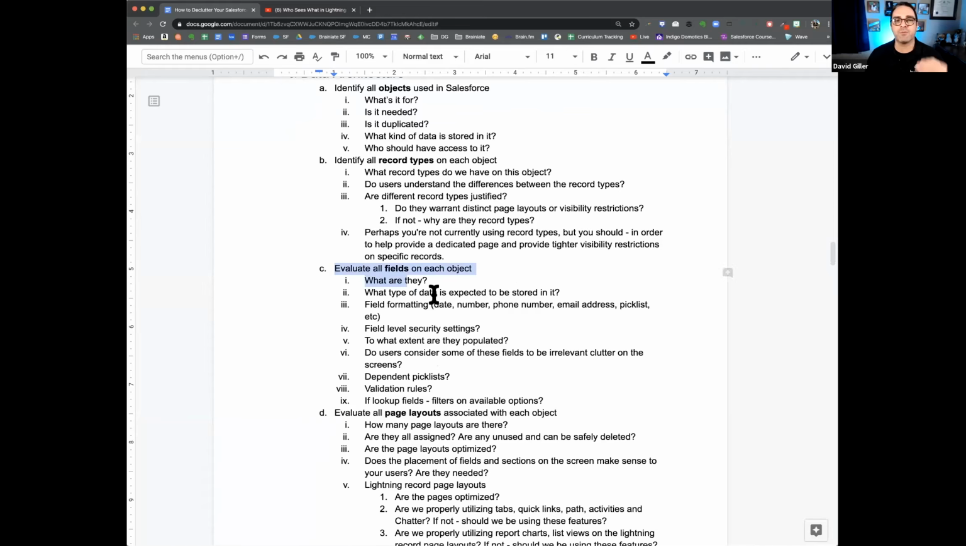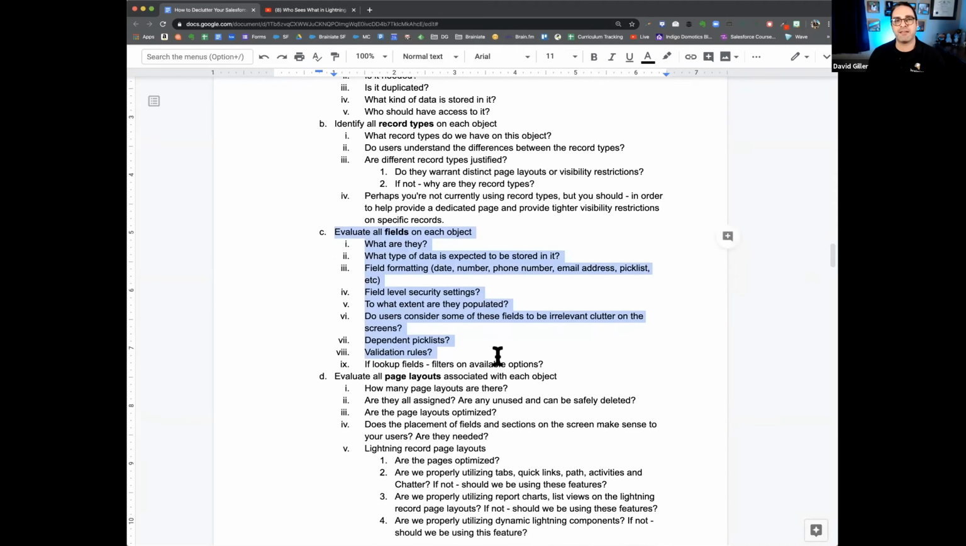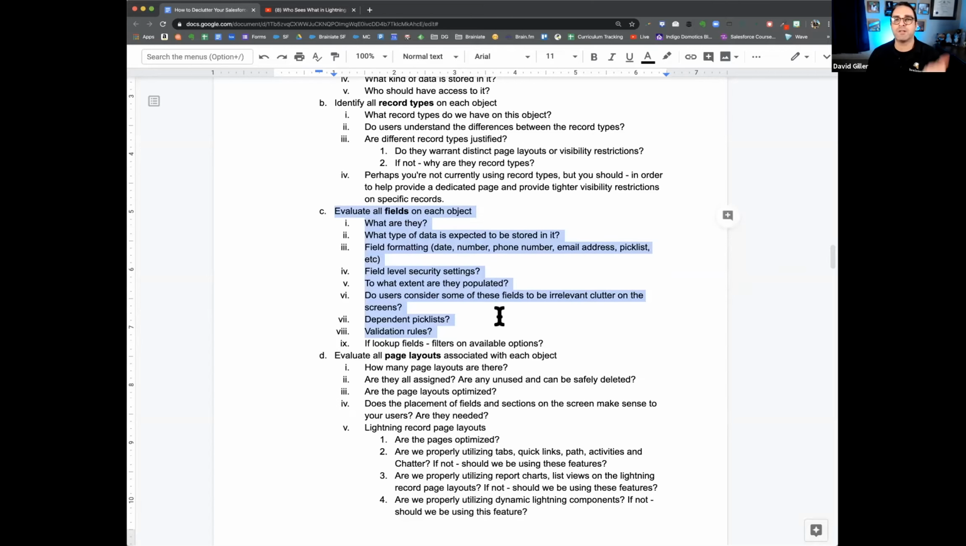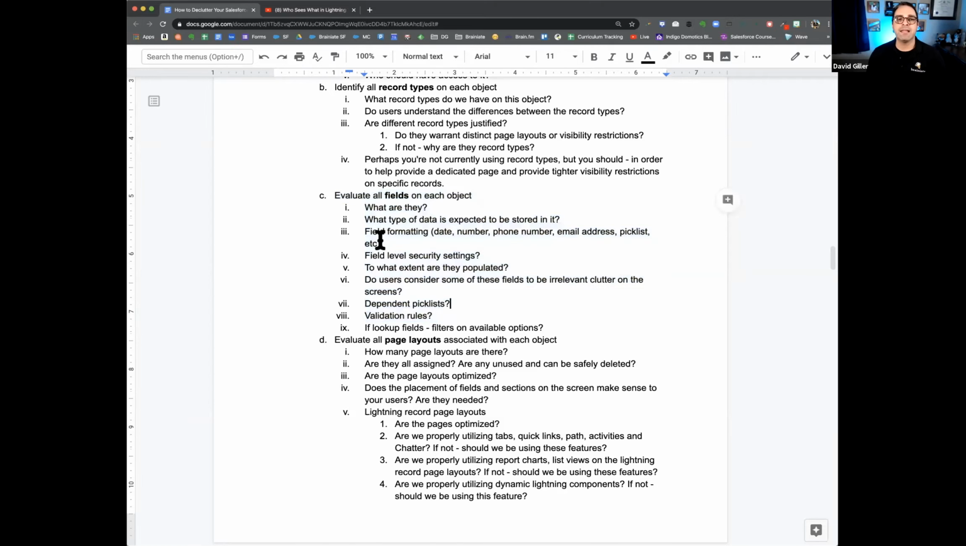Next, we're getting more granular. We're looking at the fields. Look at every single field that you have in the object. Why do we have it? What type of data is stored in here? And even look at the formatting.